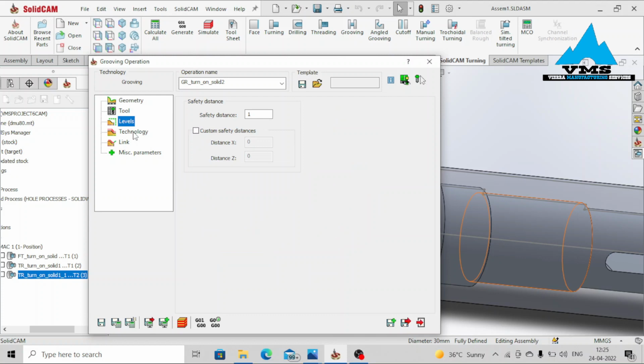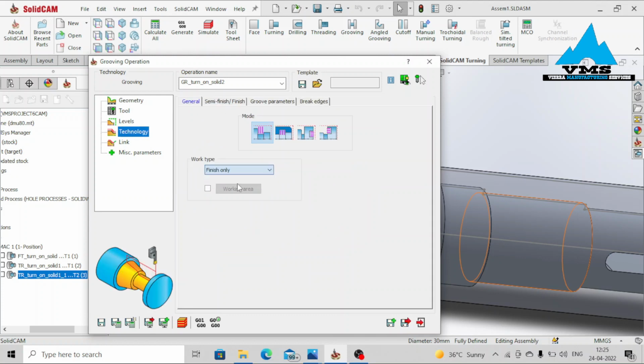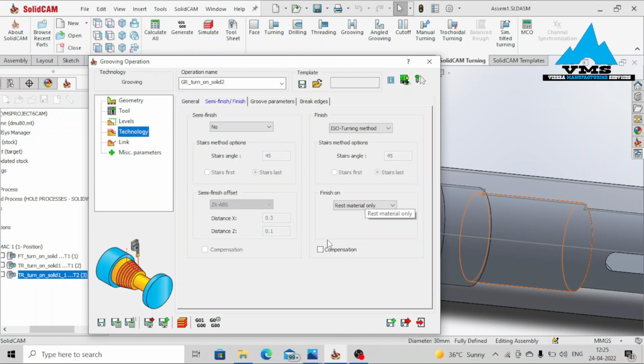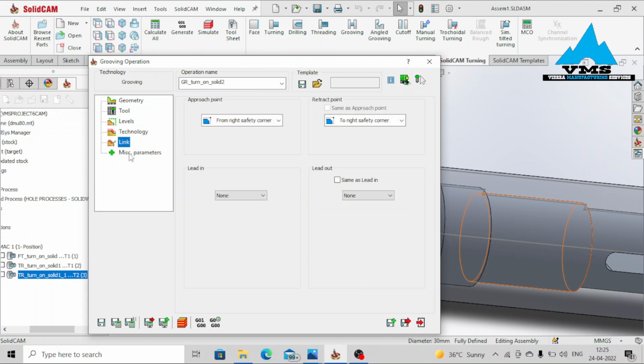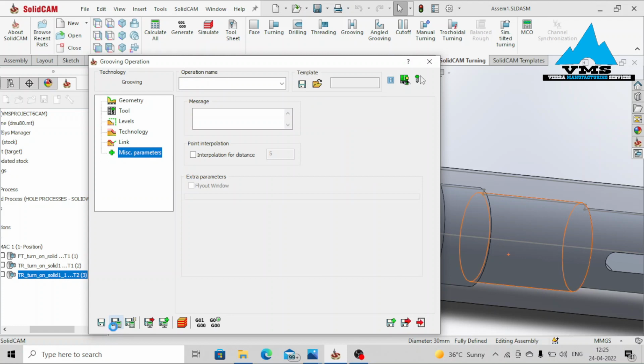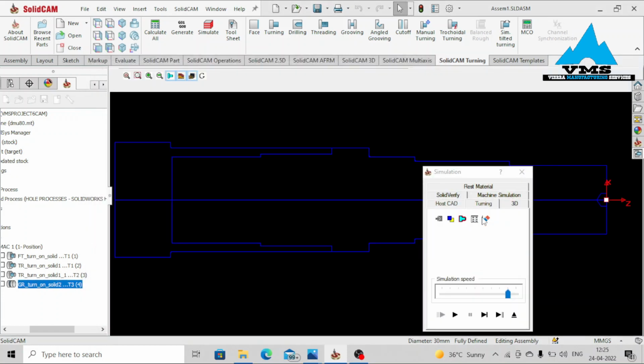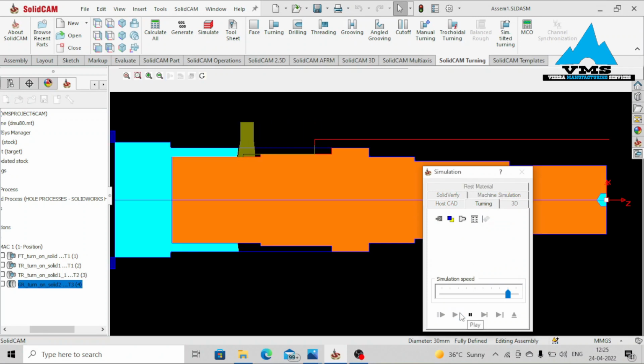Okay, levels, no levels, technology. I'm just gonna use finish only. Okay, I'm gonna turn on the compensation equally, grooving parameters, or fine levels, click, all perfect. Go for the simulation, simulate, thinning. Let's look at this.